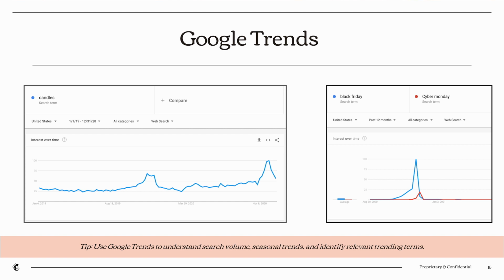On the left-hand side, I have it for candles. So Google is telling me that there are some peaks in candle searches around the December timeframe, and with that information, I might look to flight my budget a little bit more heavily during that timeframe to make sure that I'm not losing impression share as a result of having too low a budget. On the right-hand side, I'm just searching for Black Friday, Cyber Monday, just really interested to figure out when those peak seasons start to take up in Google search. As a result, once again, if I have something that is seasonal that I do want to push during that time frame, I might look to increase my budget a little bit when that starts to rise.